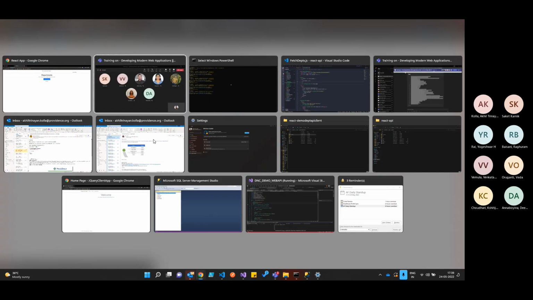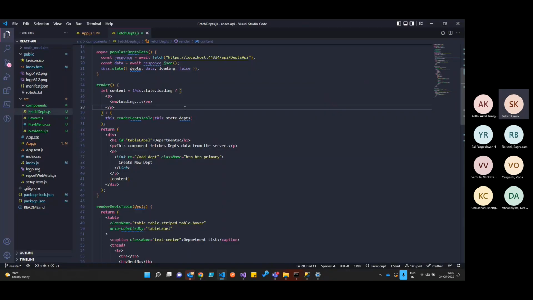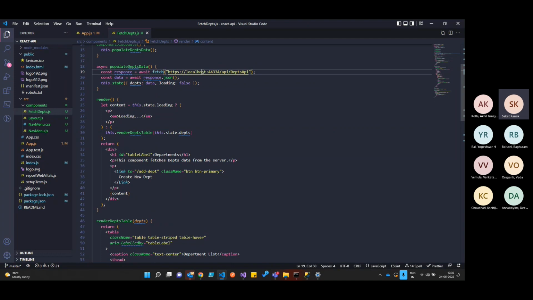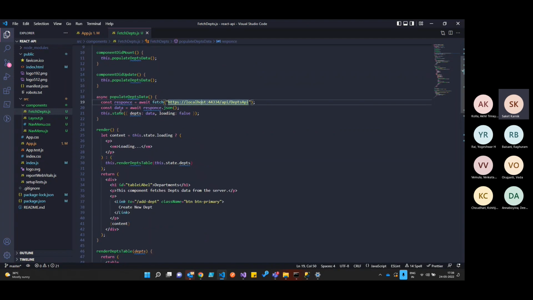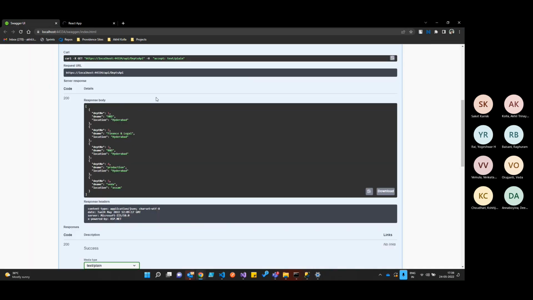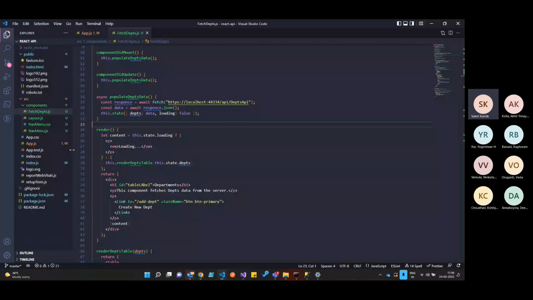The code seems to be fine as well. The API, 44434. Just go to Swagger and confirm. Yeah, I just copied it from there. So 44434, and the API name is departments API only. So that is all okay. Response.